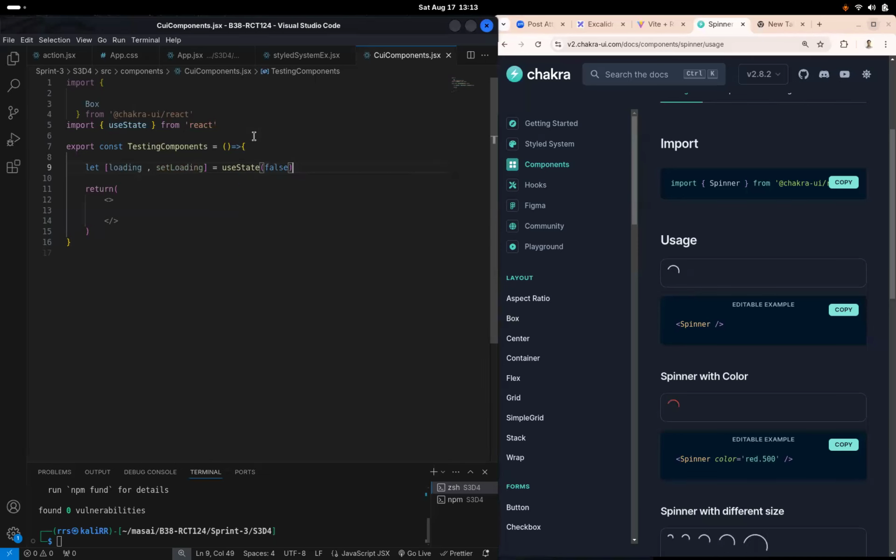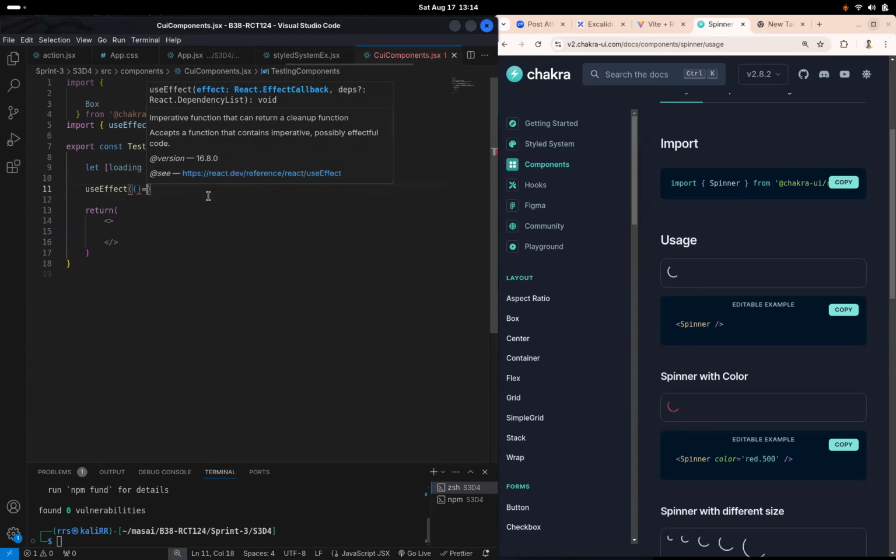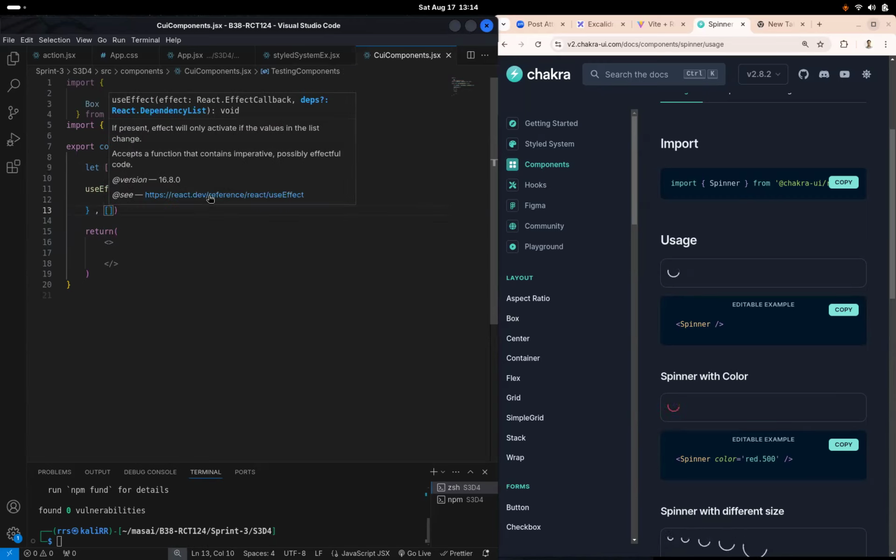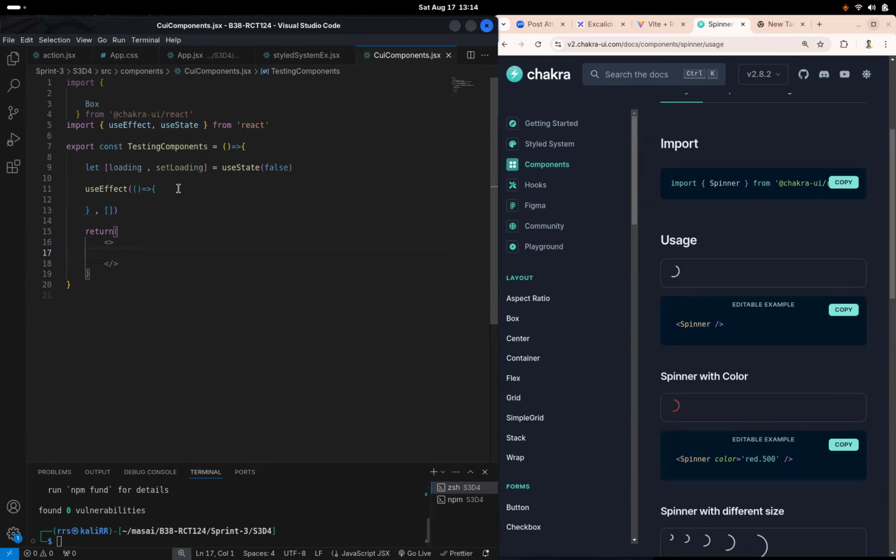Loading is false by default, like you don't start loading as soon as the page loads. Let's have a useEffect over here, and what do we want? Let's have it so that as soon as the page loads, we're going to run this.